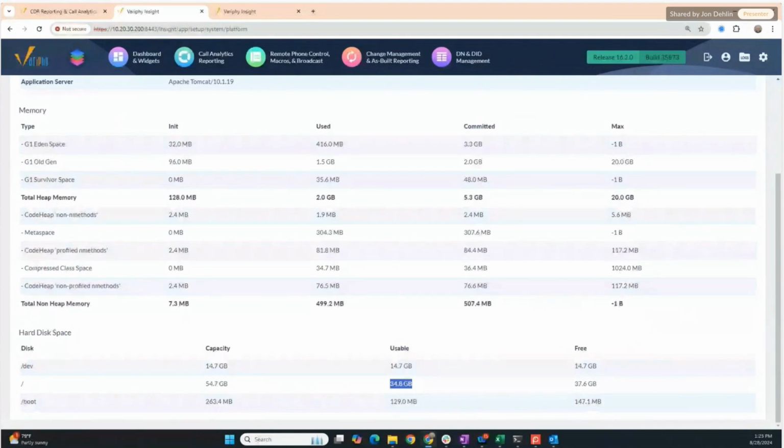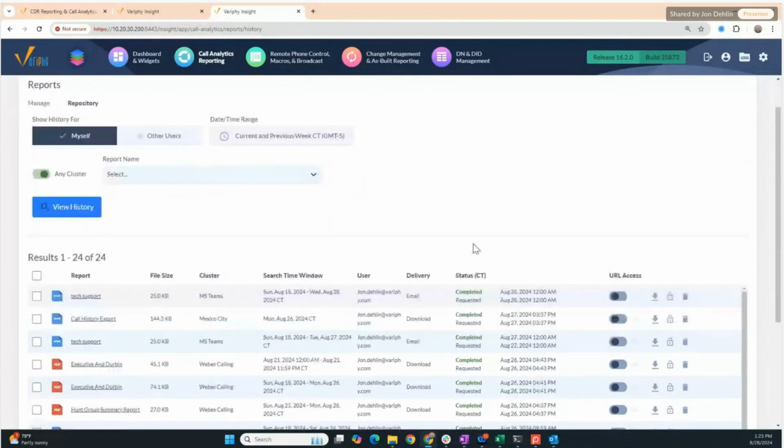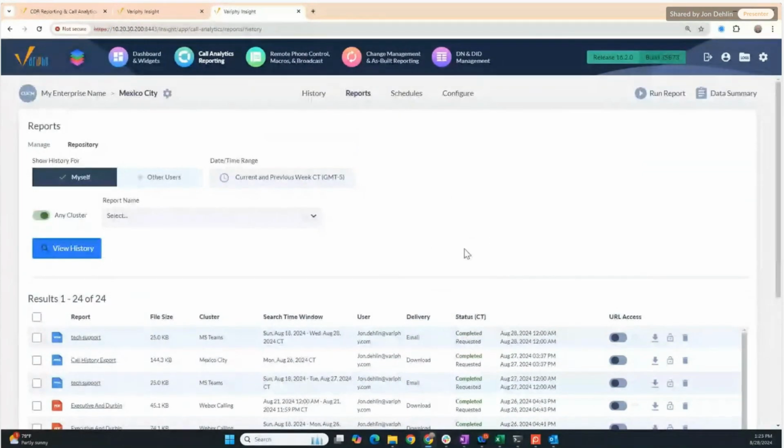All right, I'm going to go on to the reports repository, where we often, if people are talking about reports having not been received, this is one of the first places that we'll have you go: did the report generate successfully? So you get here by going into the call analytics reporting under reports, and then within reports, it defaults to the manage of your saved reports. The repository should be right next to that.